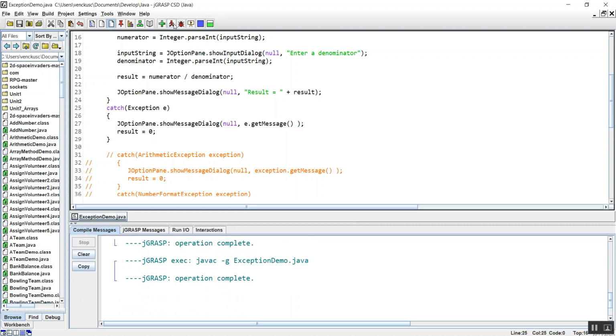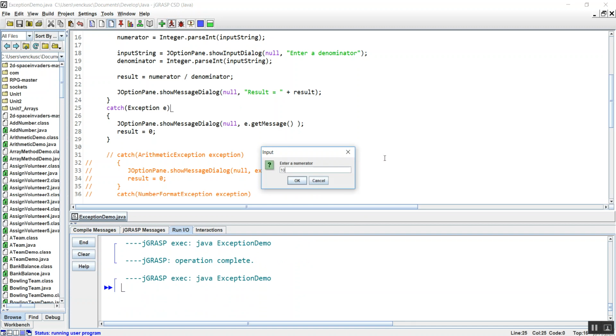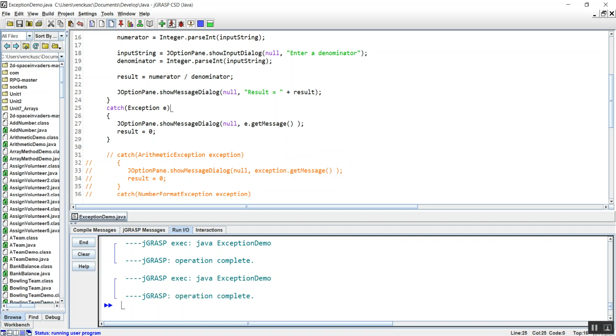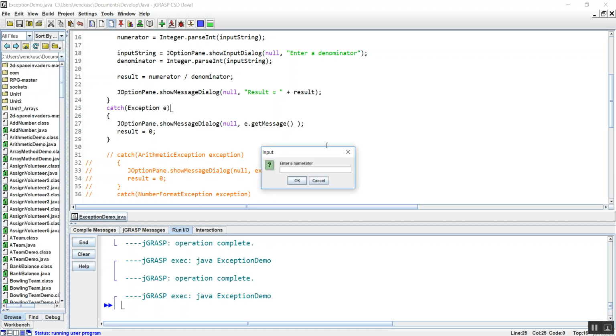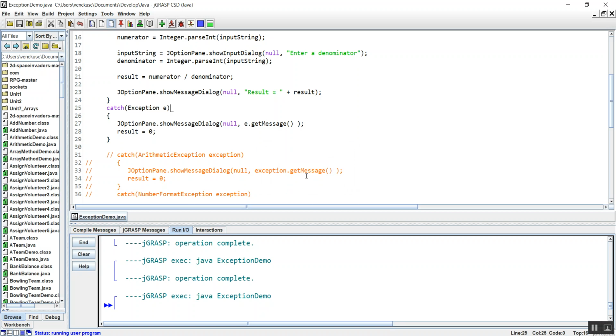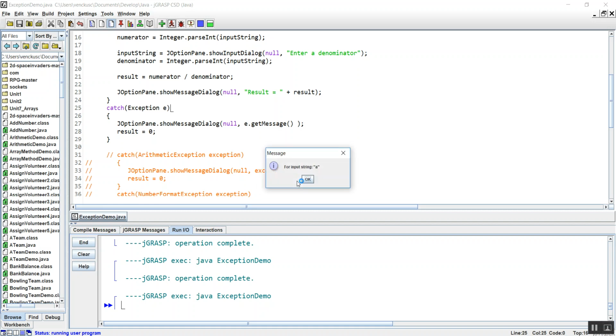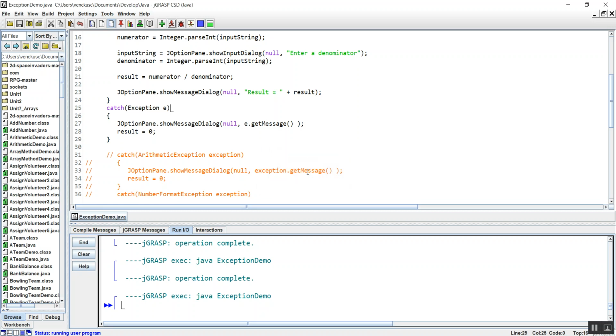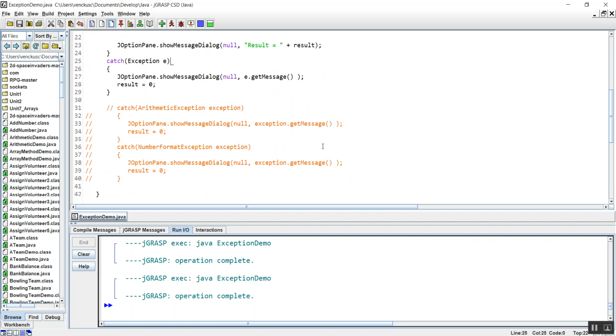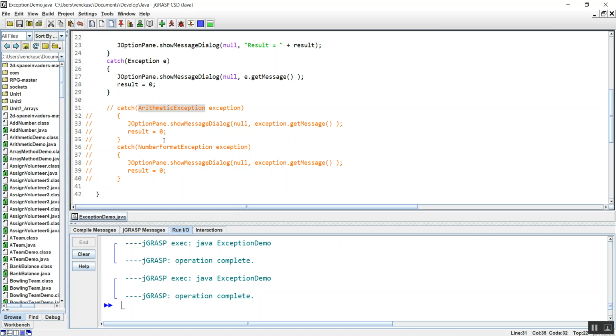And so we'll do the ones we did before that we know work. So I'm going to enter a 10, and I'll do a 2. So that works. And then I'll do it again. This time I'll do a 10, and I'll do a 0. It caught that. And I'll do an A, and it caught that. So it's kind of a catch-all. Again, it just depends on what you're doing. If you want to be very specific about it, you can do that versus just a generic one, you can do that as well.